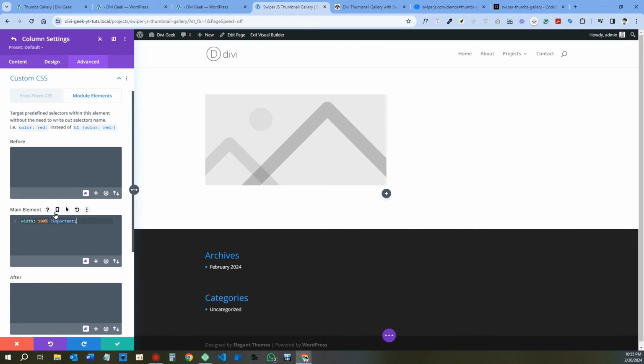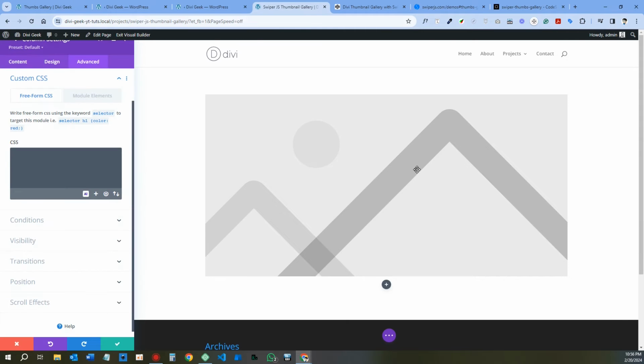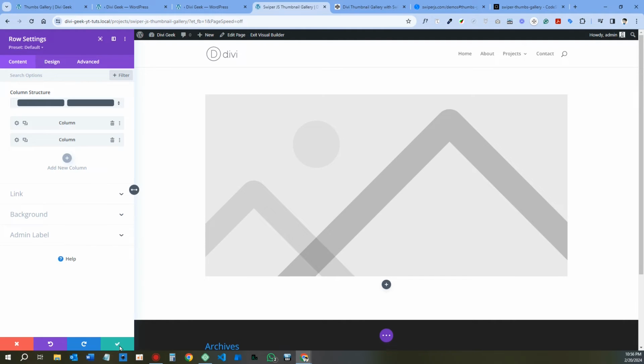But you don't actually need to go back and copy and paste. What you can just do now is hover over main element, click on these 3 dots, and say extend main element. Then you'll see there's a code there, and we want to say to all columns in this row. If we extend, now you'll see our image has gotten larger as well. I think that's all we're going to do for now. I don't want to get ahead of myself by adding code and you seeing nothing happen. As we do things, we'll add the rest of the code. So I think we are done there. We can close that and close the row.